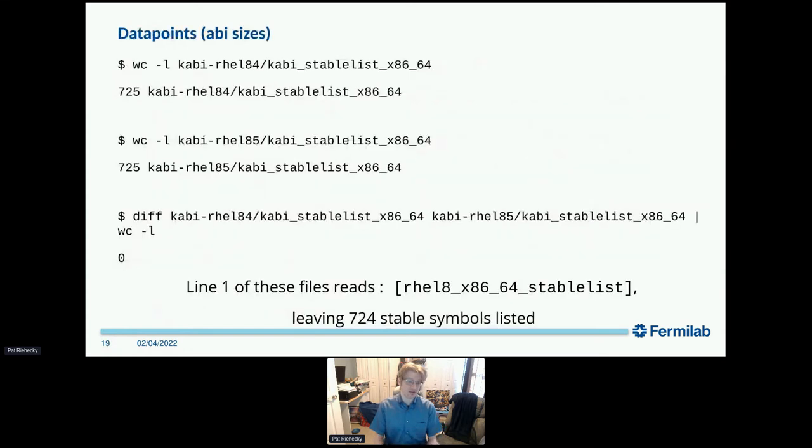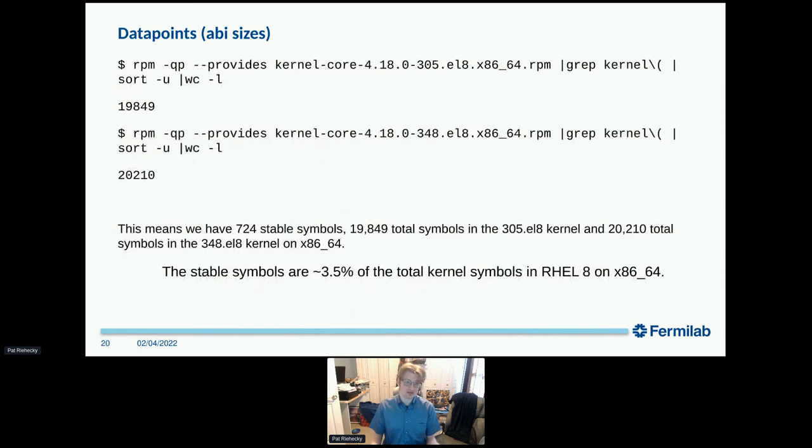So if we take a look at the stable list, we see that there's 725 lines between 8.4 and 8.5, and the top line of the file is just a header that describes the file. So we've got 724 stable symbols listed. If we look at the provided symbols from the 8.4 and the 8.5 kernel, we see we've got 19,849 in the 8.4 kernel, 20,210 in the 8.5 kernel. And we've got 724 stable lists. So the stable symbols are right around 3.5% of the total kernel symbols available on the RHEL 8 kernel on x86-64.